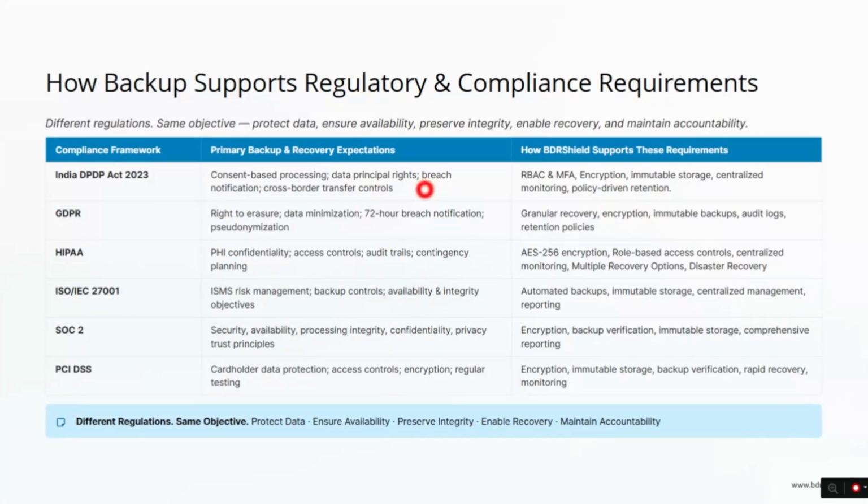Okay, so obviously these are ensured with BDRShield, because as I said, consent-based processing is handled with role-based access control. You can control who is accessing your backup data, and only when you provide them with recoverability privilege, they can restore the data. Otherwise, they can't restore your data. They can just see the reports. Multi-factor authentication, then who has to log in to that backup server console, that's something that you can have. So this is consent-based processing here.